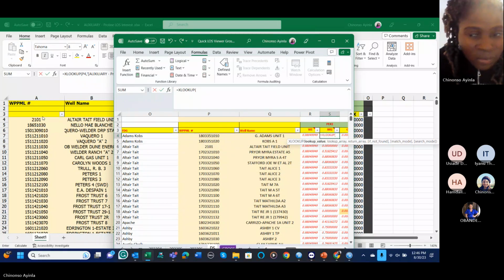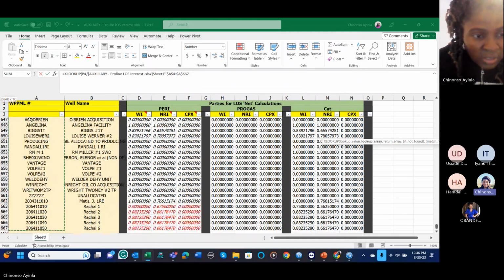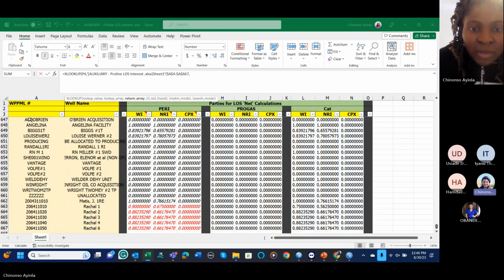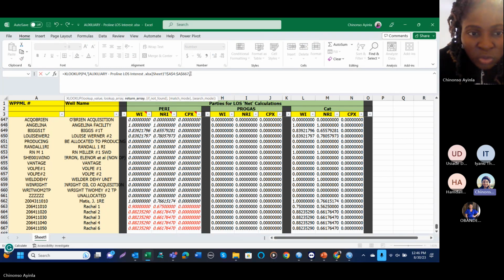XLOOKUP this, comma, then the lookup array from this to the end, comma. Please, that was what I did; I didn't put the comma at first. That was why I went back. So when you have done the lookup array, you put a comma, right? Then you return your cursor here.